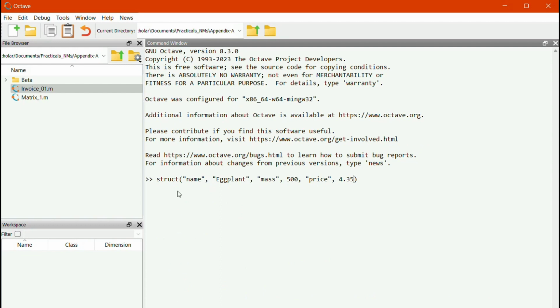So it goes by pairs: the name and the value. We have three fields, and we define them inside the function struct. And we type enter. So we have a structure with the name, the mass, and the price, and the corresponding values.